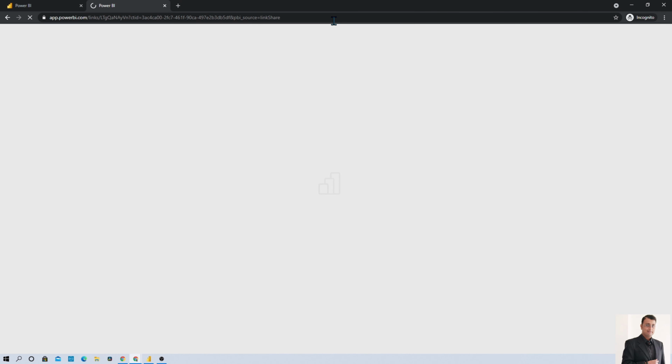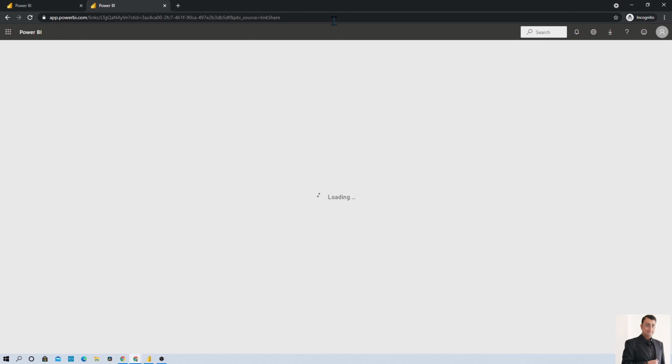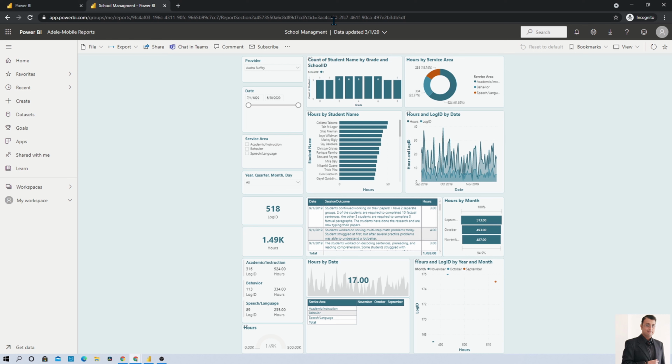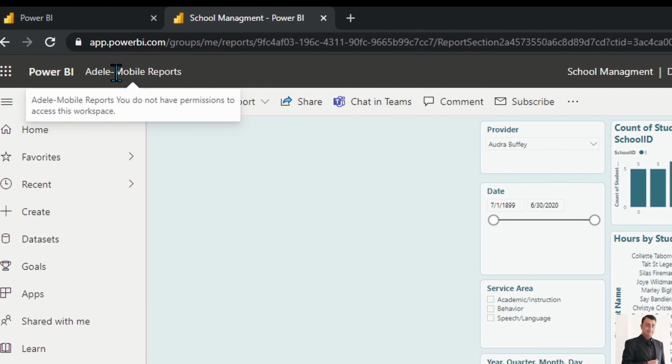And now I'm hitting enter. And here we are. Tejal is successfully able to view the report. Here you can see that Tejal does not have access to the workspace. So when you hover on the workspace name, it says you do not have permission to access this workspace.